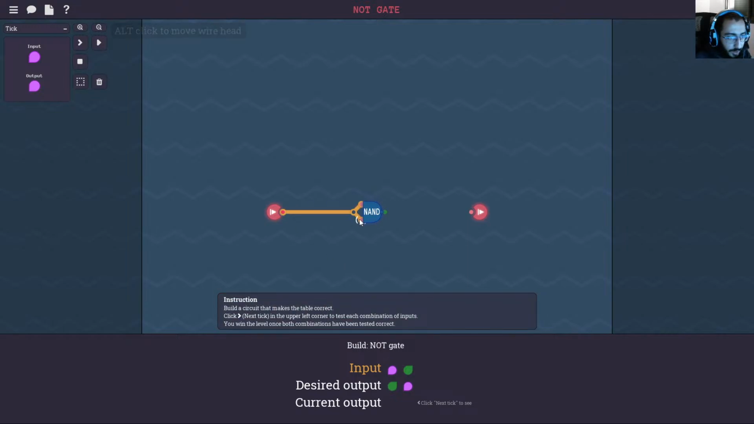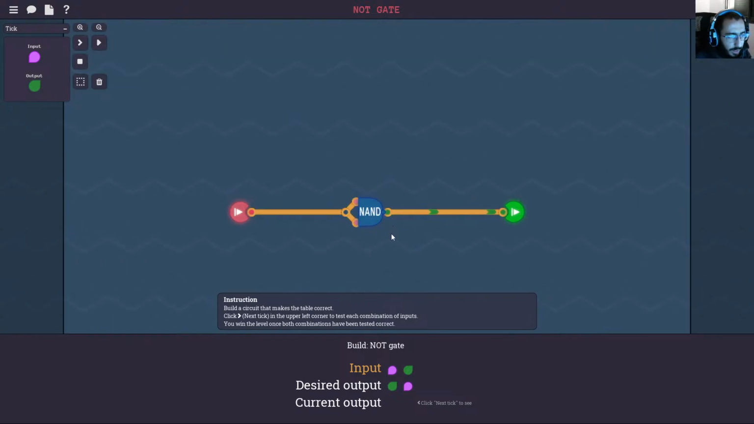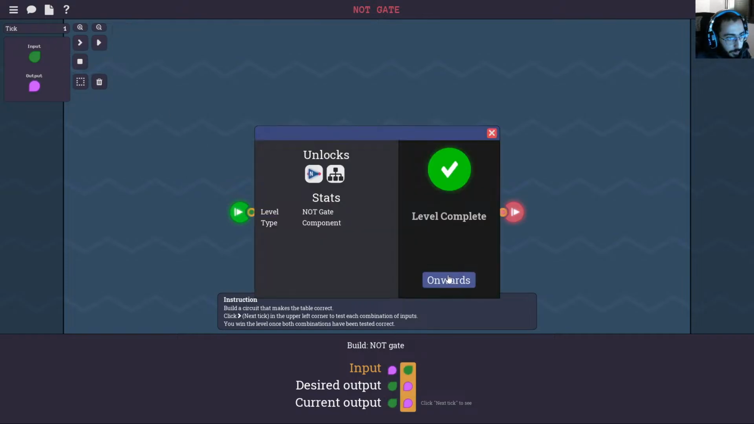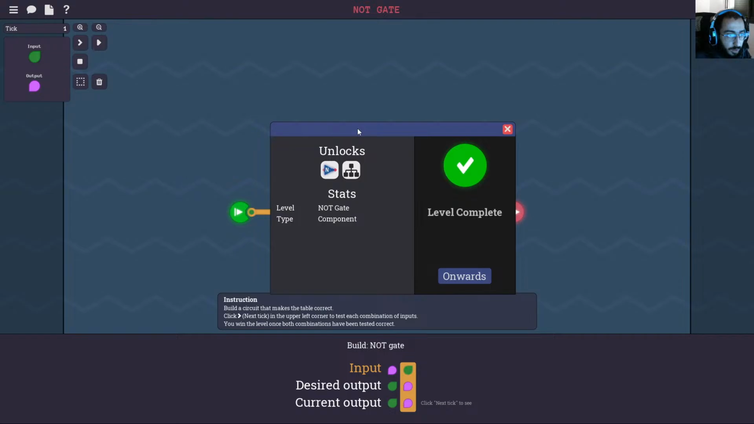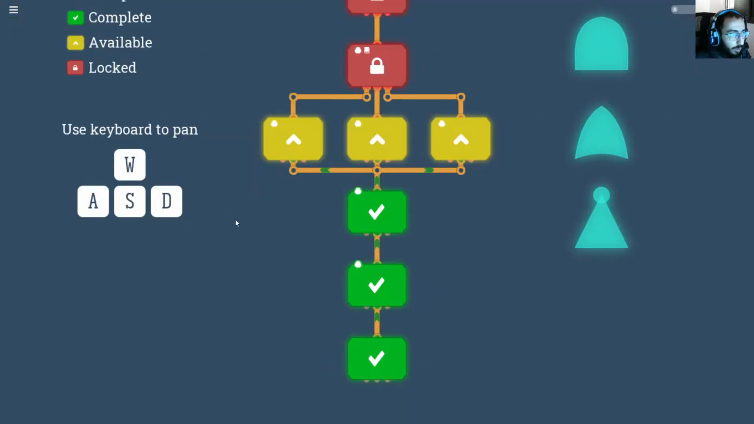We're just gonna feed the input to both inputs of the NAND gate, and then the output to the output. Why is this the case? Because if you see here, a NAND gate is basically a NOT and an AND gate, right? And yeah, all right, let's run this. And now we got a NOT gate. We have unlocked the NOT gate just using the NAND gate. Cool. Let's go next. Onwards.